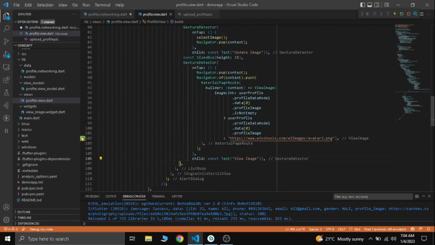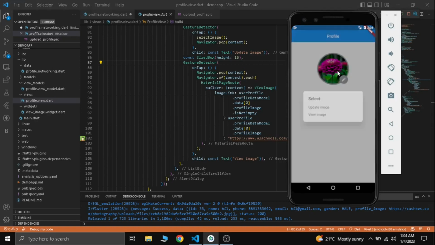If I click on view image, it's pretty simple. We use the navigator and material page route to pass the data that we get from our API as the image link. Then inside the view image, we can view the image. And we are doing it like that.